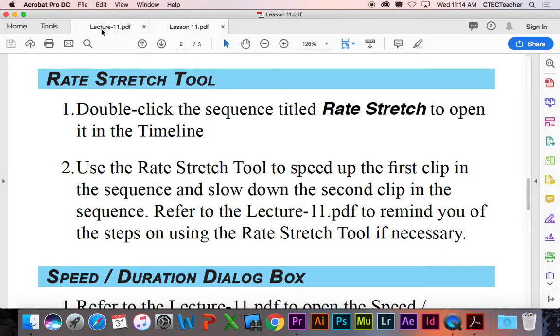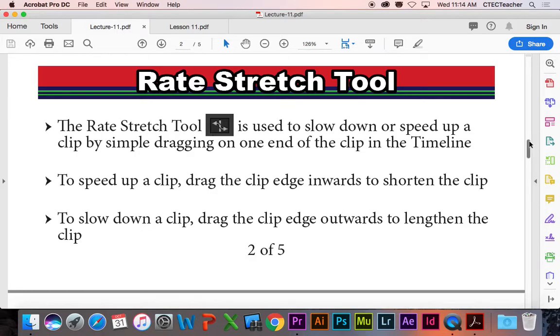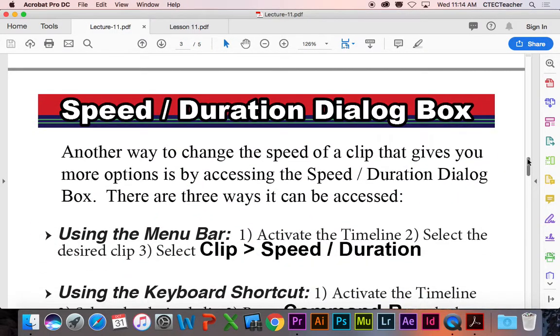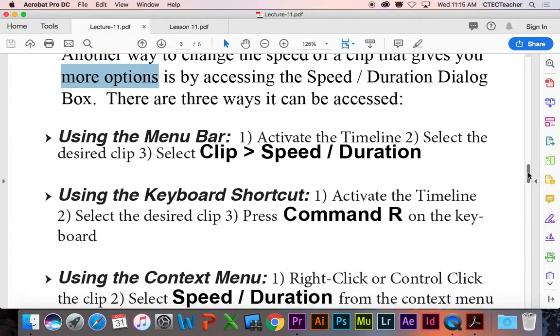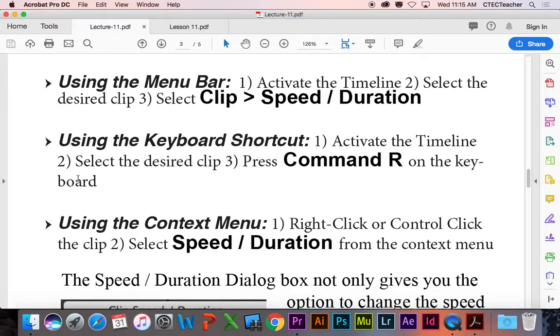Okay, so our next topic in lecture 11, let's try the third method that I have here of changing the speed of clips, which is using the speed duration dialog box. It gives you more options. And there are 3 ways that it can be accessed. So these are the 3 ways right here.